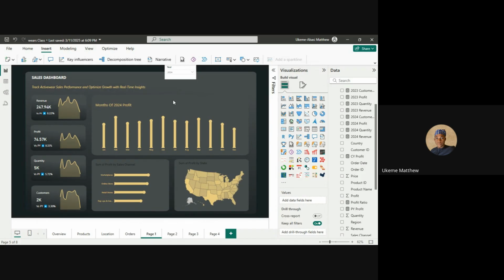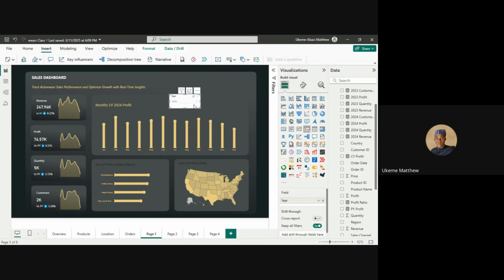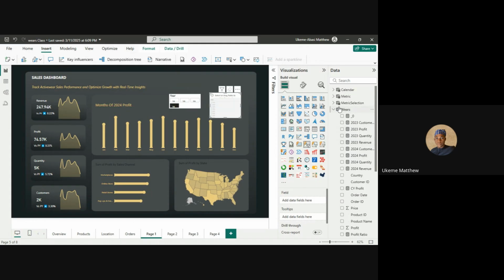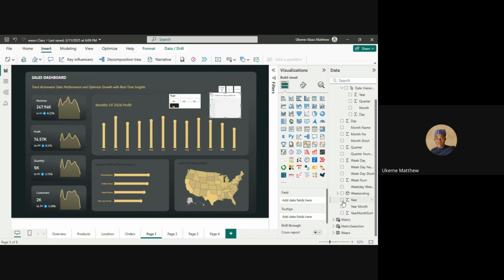And the next one, let's bring in our slicer here. So this is the slicer. We'll change this to, I think, button slicer. I'm sure this is available for everyone. Now you click on that and then you bring in year. Let me just do that again. So you click on this button slicer. Here it is. And then you go back to our calendar table, open our calendar table, and then you tick year.